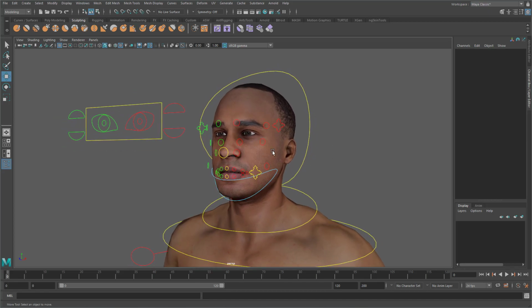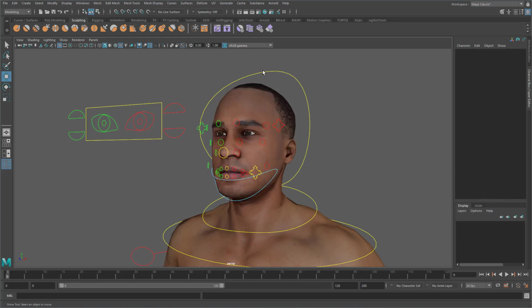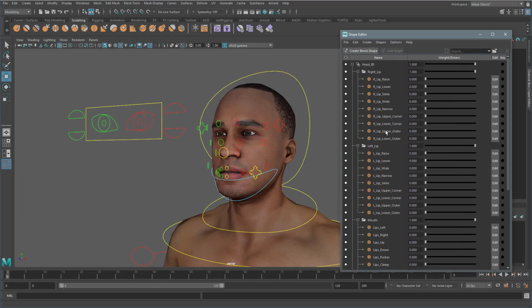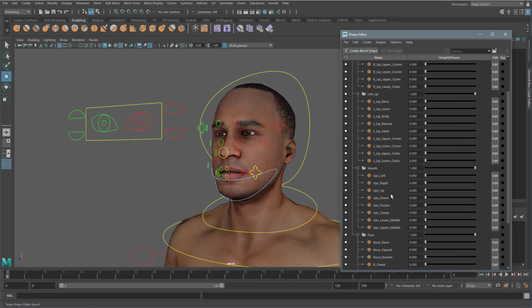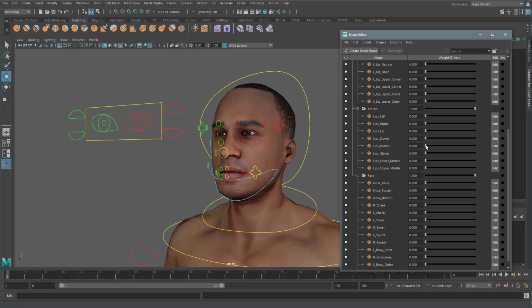If you select the head, you will see that we have our blend shape node, head_BS, and all the target shapes we created previously, just waiting to be rigged. If you open the shape editor, you can also see them all in here too. We have all the shapes which we can adjust and animate if we wanted to.